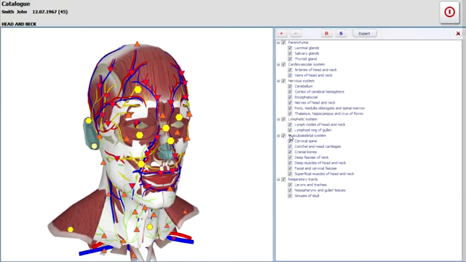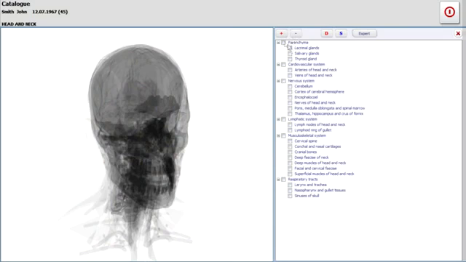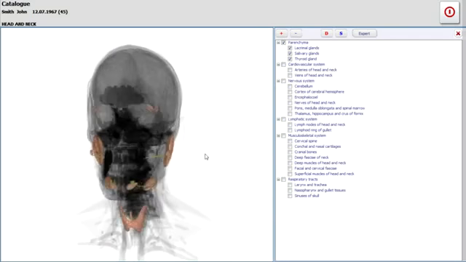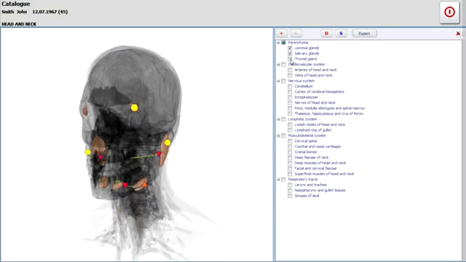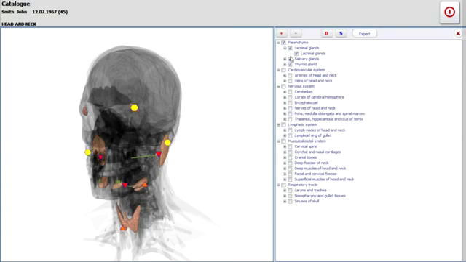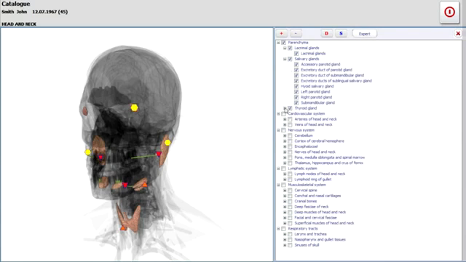Morphology button turns on the mode of pathomorphologic three-dimensional analysis of human body anatomic structures. Expert mode allows more detailed visualizing of separate anatomic structures.